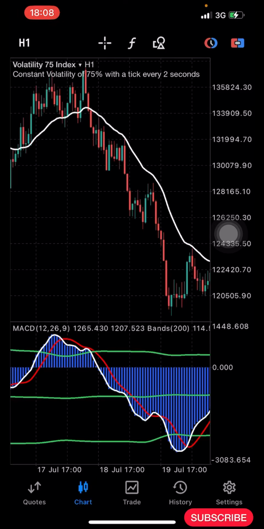In today's video, I'll be sharing with you guys another powerful volatility index strategy that you can use to grow your small account. Okay, so without wasting much of our time, I'm going to quickly share with you guys the indicator setup for this, and then I'll be explaining how the strategy works.